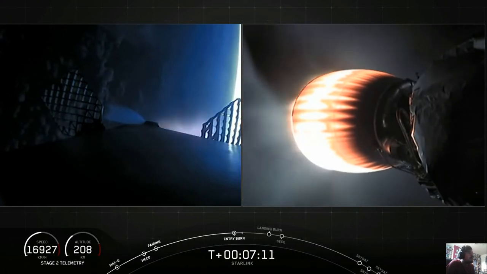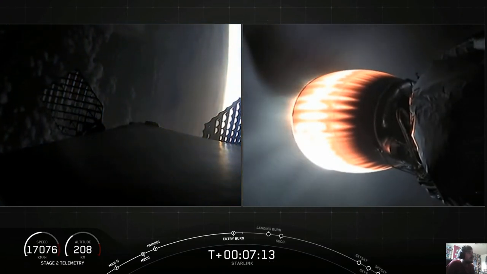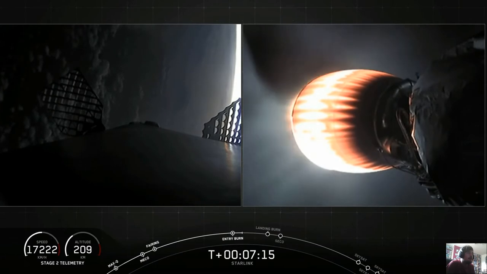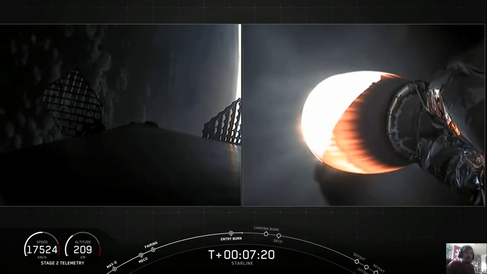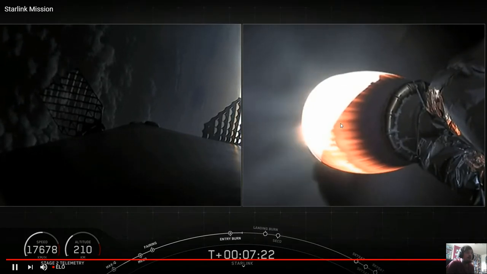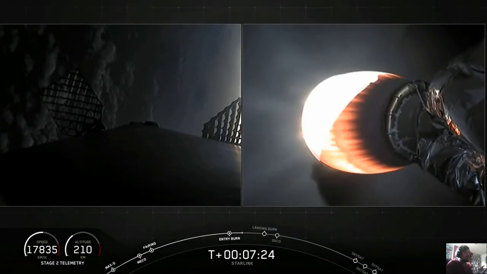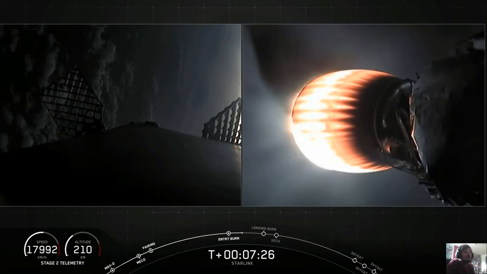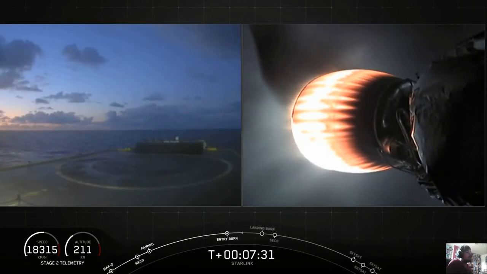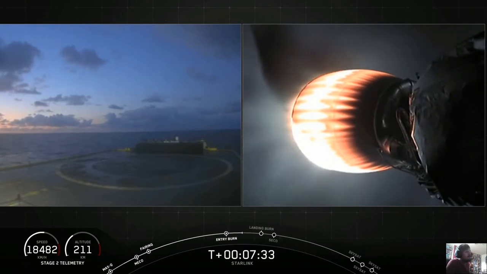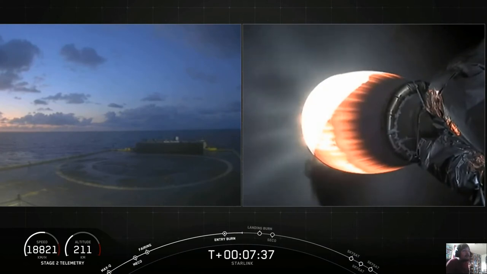And that completes the entry burn for first stage. We have a really cool view of Earth in the background of first stage. That is an awesome view. Stage 2 is still looking good. We're just about 1 minute away from that landing burn. And we did hear that call out that we did lose that live signal of the first stage from the Cape, as expected.